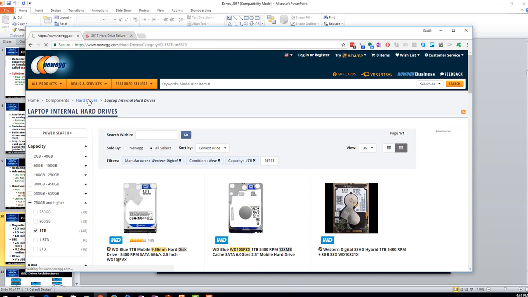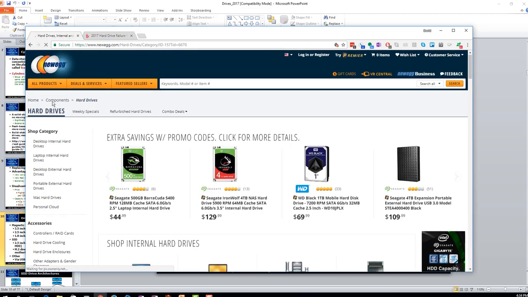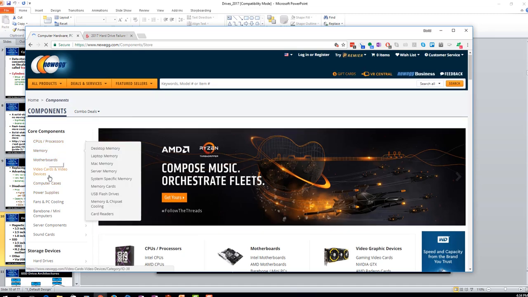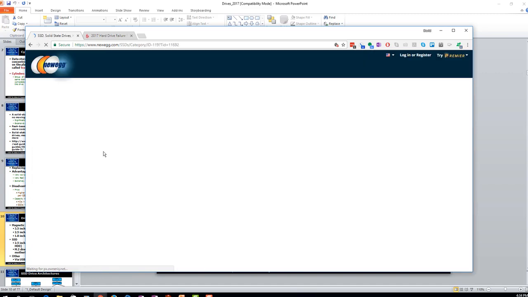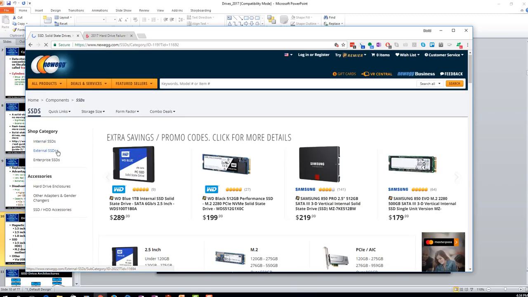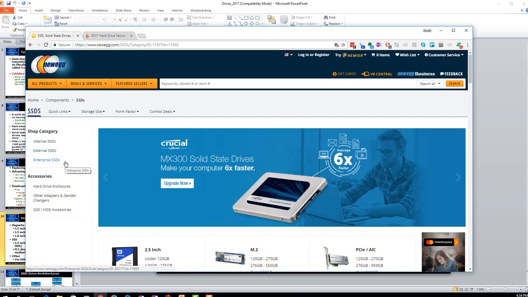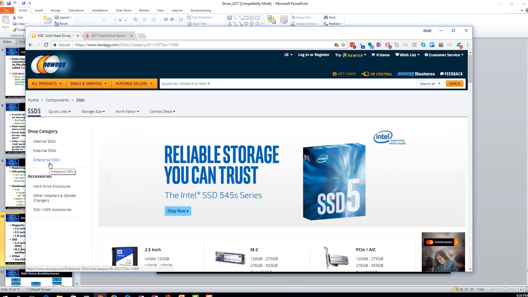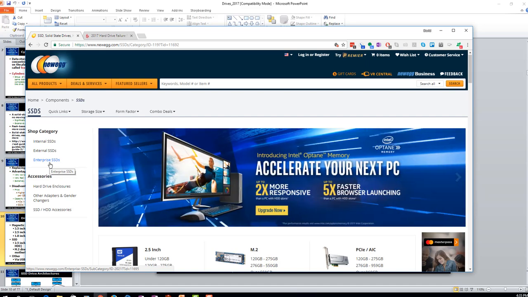All right, let's go back up to hard drives. Actually, let's go to components, and we're going to come down and look at SSDs. Let's see. And again, internal and external and enterprise SSDs. If you're working in a data center, they might just be using off-the-shelf consumer-grade internal SSDs, or they might be using enterprise SSDs, which usually come with a little bit more warranty, perhaps a little bit more reliability from the manufacturer. Maybe the manufacturer tests them more, uses a higher quality of part, perhaps, or just simply charges more.